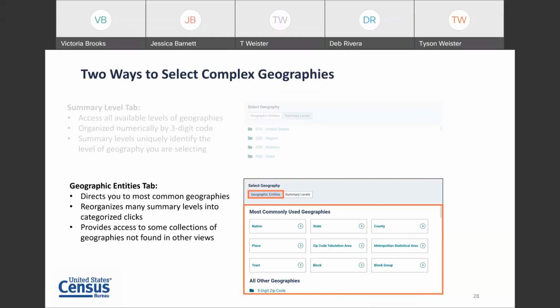Most of the data users accessing our site have a few handful of geographies that they want to get to, and we are doing our part to help make sure that they don't get lost in one of the other options that are available. Great that the Census Bureau provides data for all of these different pieces of geographies, but it could certainly be overwhelming.